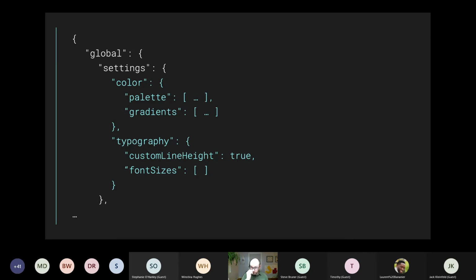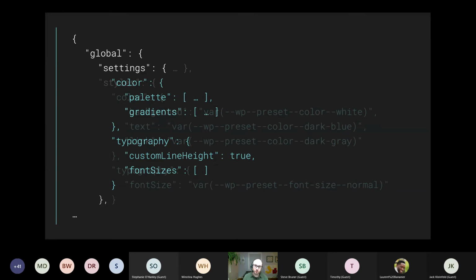You can also specify some settings here. So in this case, I'm specifying that I do want the custom line height controls to be active, so users can edit the line height of things if they're using this theme. If you're setting typography settings for like the paragraph block, for example, you could specify that you want the drop cap feature to be available in your theme, or you don't, that sort of thing.